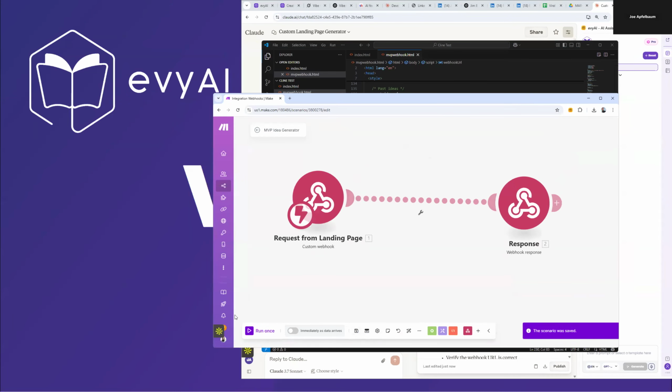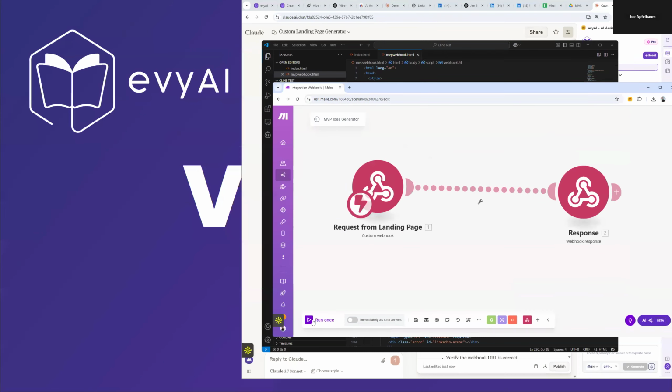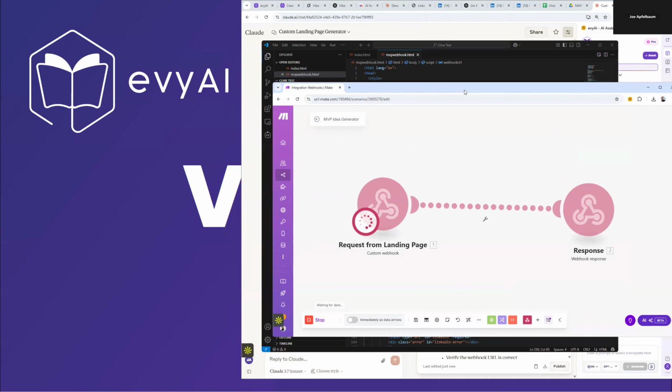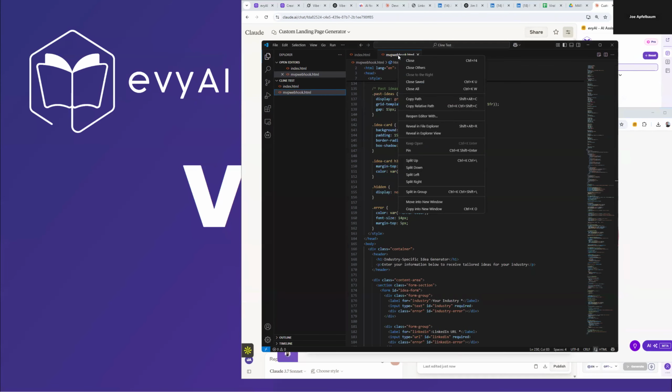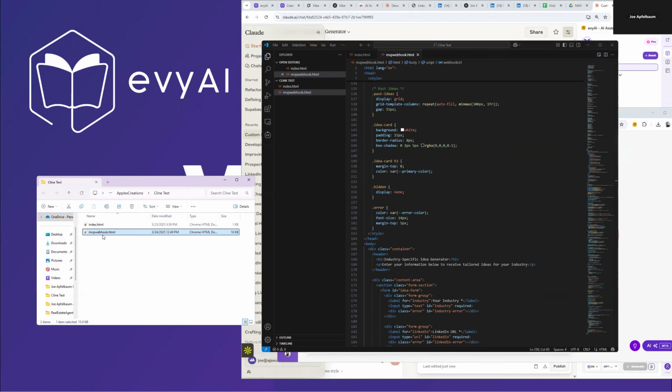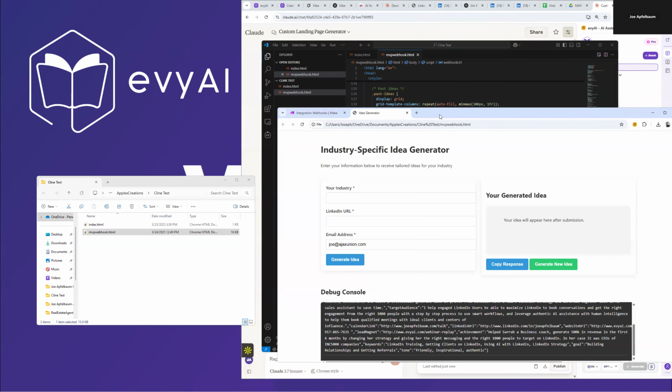So how do we see if this works? We save this and we hit run once. There's a button here that says run once. Okay, so now it's running and we're going to launch this right now. We're going to right click here and say reveal in File Explorer, double click on it, and here it is.